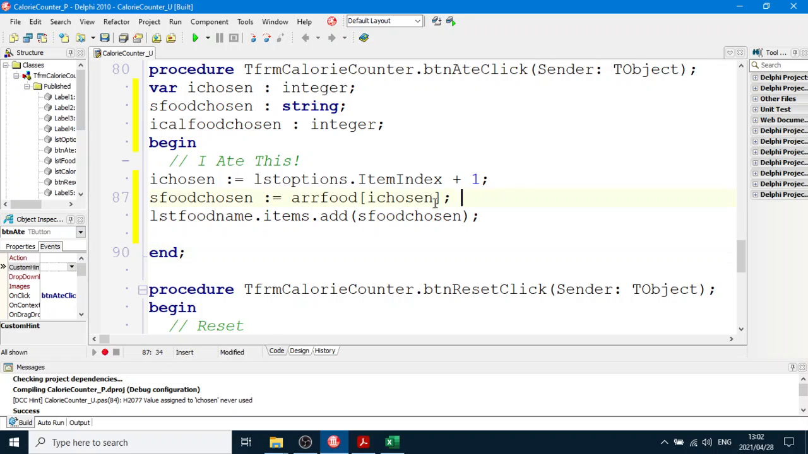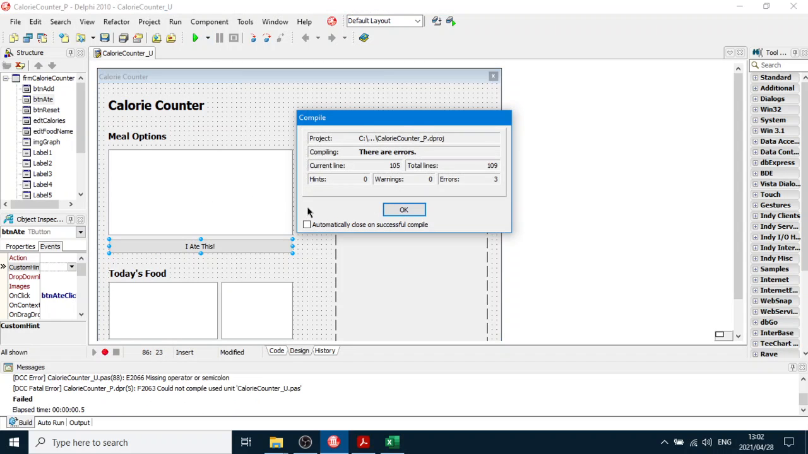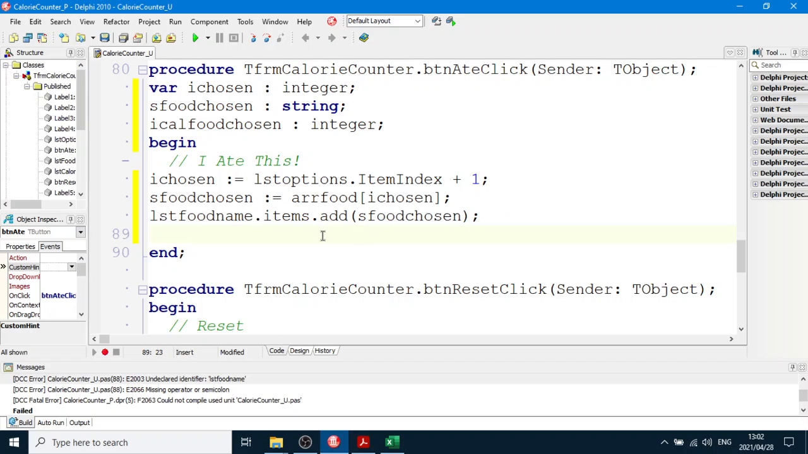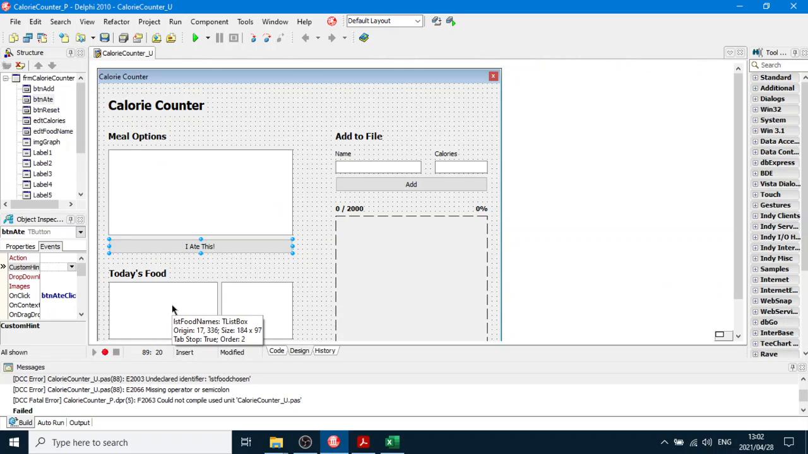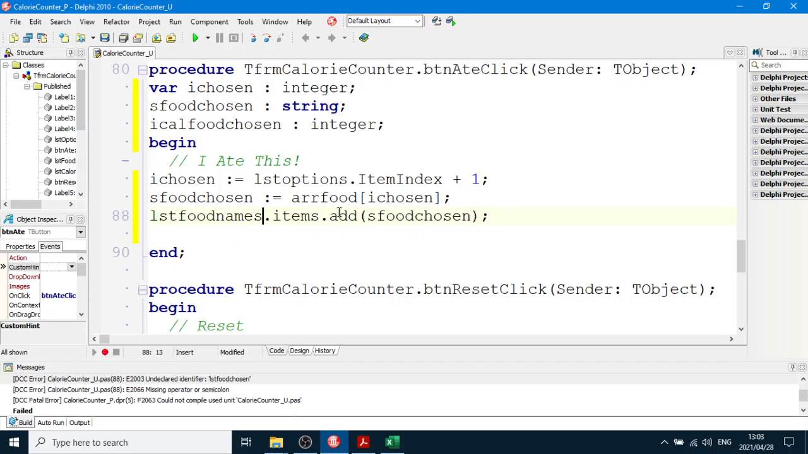Okay, so we'll get the chosen index, the item index. This time we're not going to look for the string from our list box. Oops, I've got an error. Okay, LST food, S food chosen. I think that's right. Let's hope so. I'm going to run the program again. Oops, right, I've got the names wrong. LST food names. Right.